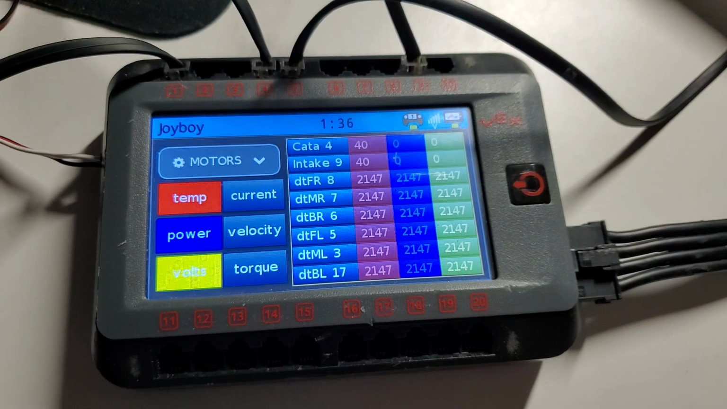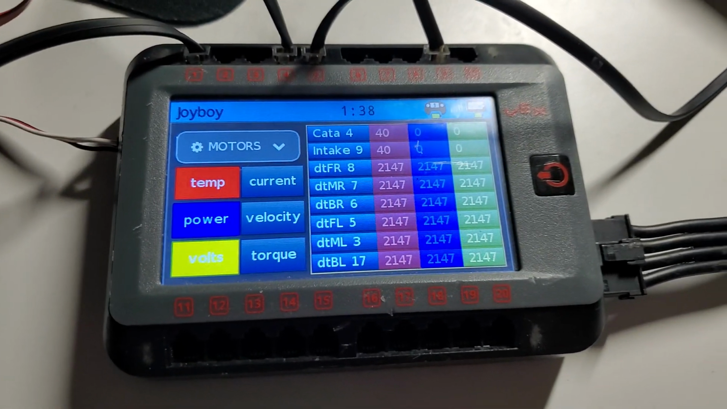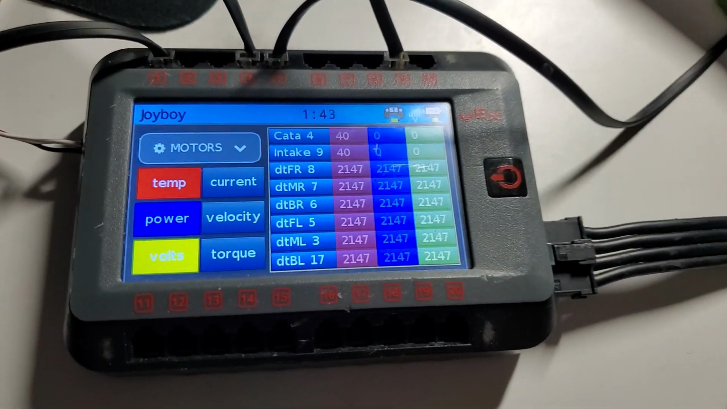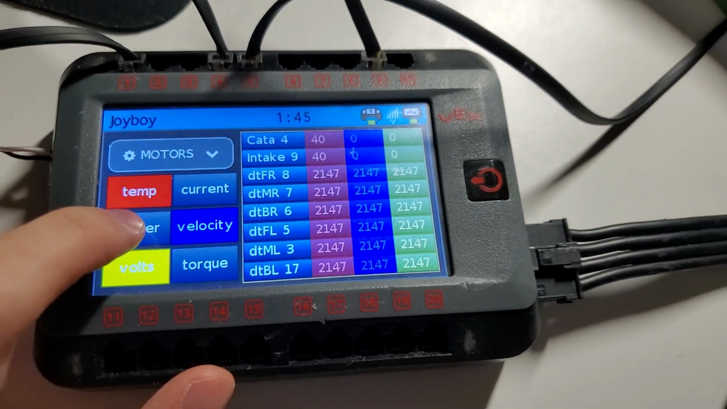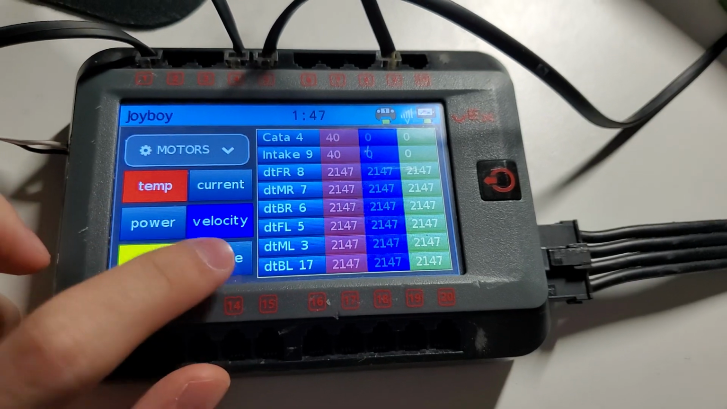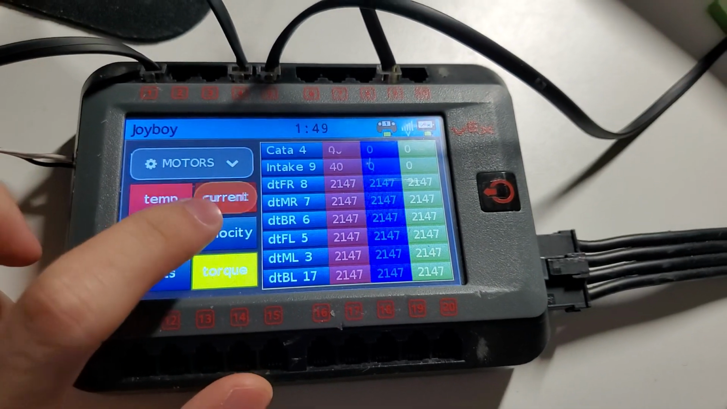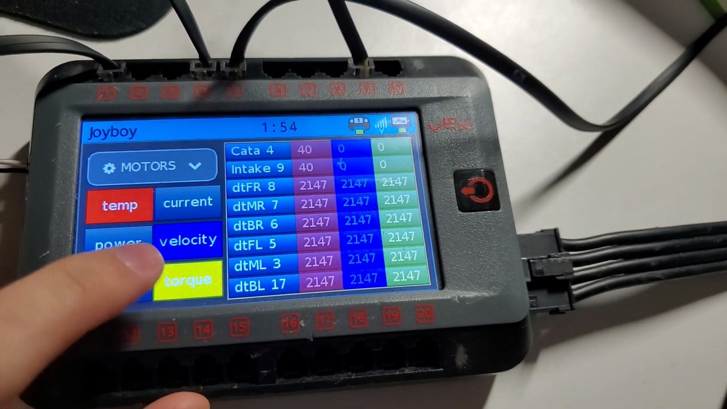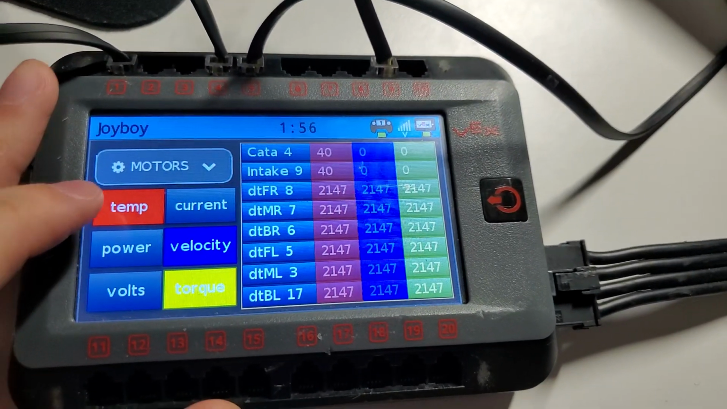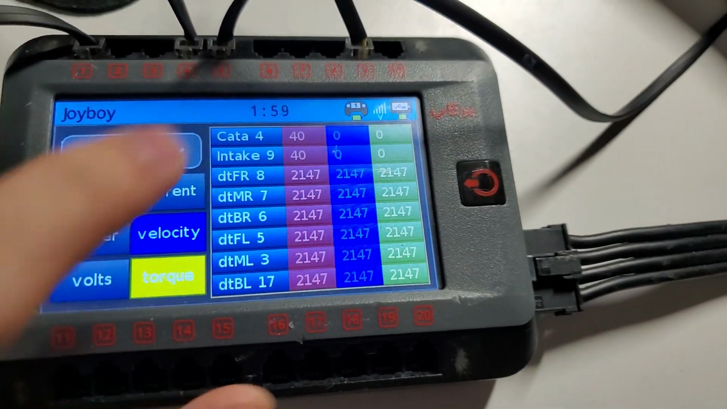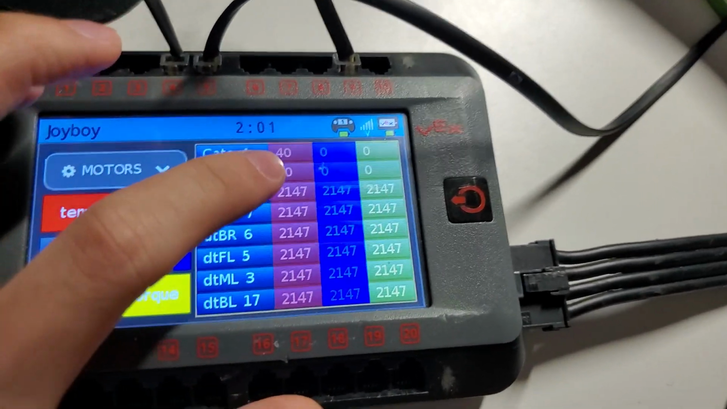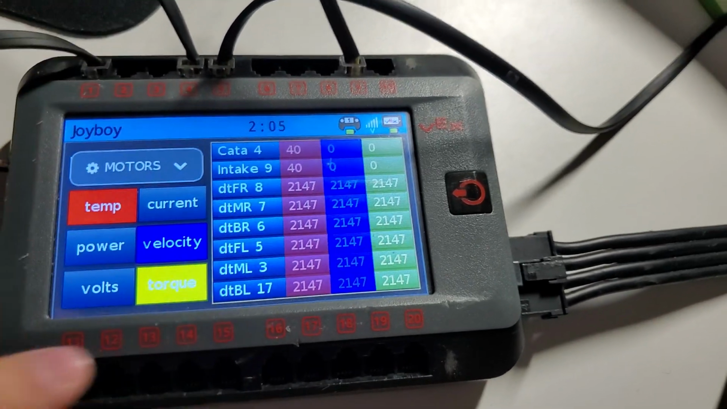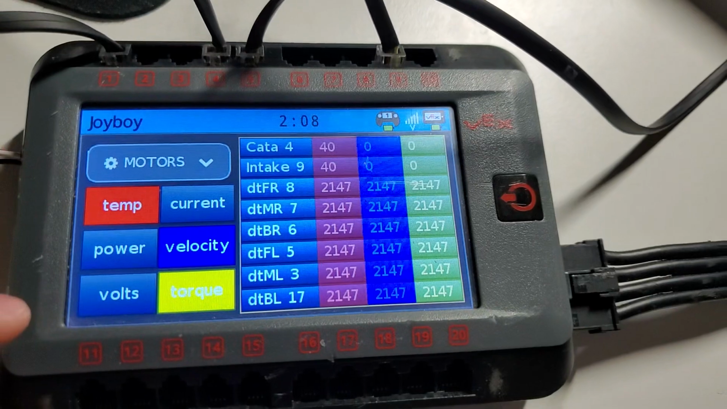Moving on to the motor dashboard, we have 6 pieces of data that is put onto the brain for each motor. Well, only really 3 are displayed at a time, but you can toggle between these 6 options. The color corresponds to the column that it is in. So for example, with temperature and current here, if it's red, that's the active one right now. That corresponds to the column of the color. So right now it's displaying temperature.